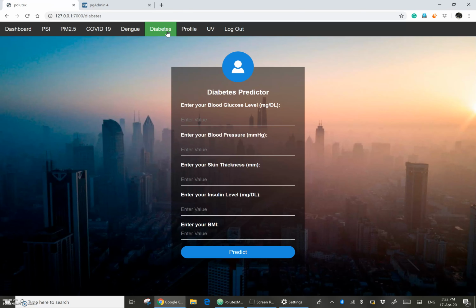Next up is the diabetes predictor. So these values might not be known by the user on a normal level, but if they've done a blood test, they would surely have these values. So this is a feature which tells the user what is the chance that they actually have diabetes. So let's enter the values. On average, the values I'm entering right now are what a normal person who doesn't have diabetes has. Let's see what pops up.